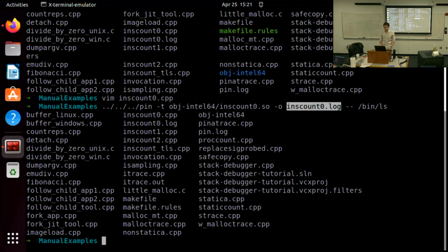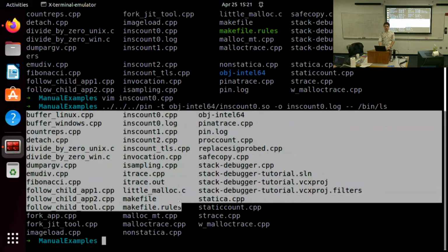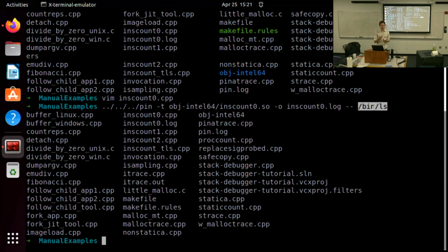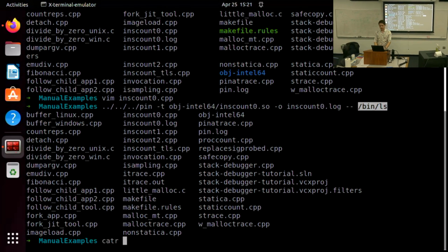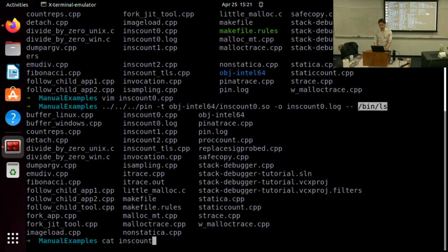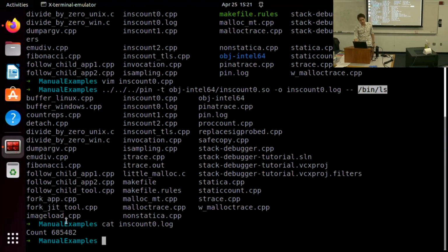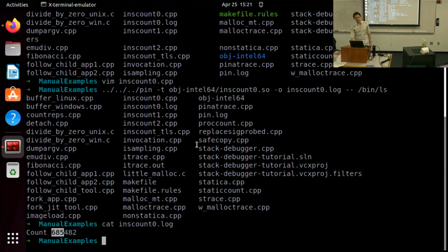So let's run it. It finished running. As you can see, it printed out the directory here. This is because the ls was actually executed here. So pin did not just do it statically, it executed the ls and hooked stuff while it was running. So we can now look at the instruction count log, and it printed out that while executing ls, it executed about 685,000 instructions.